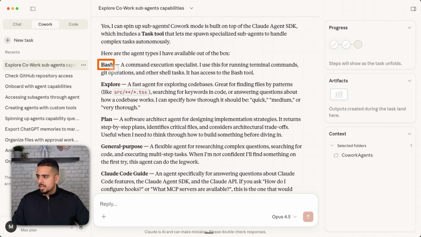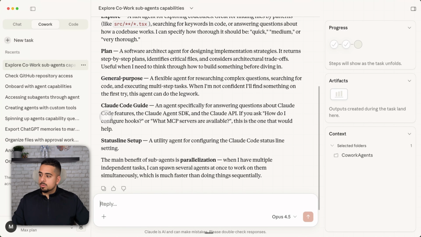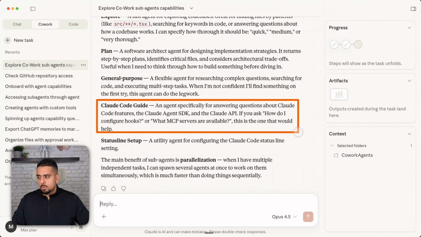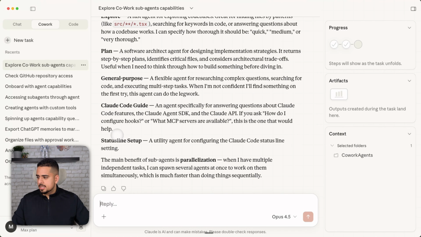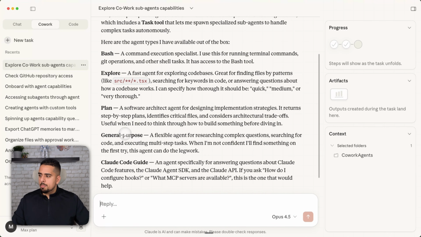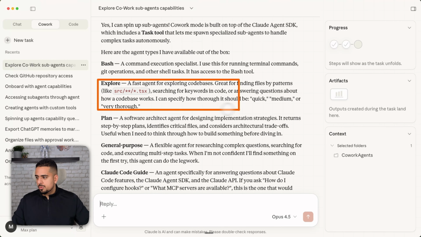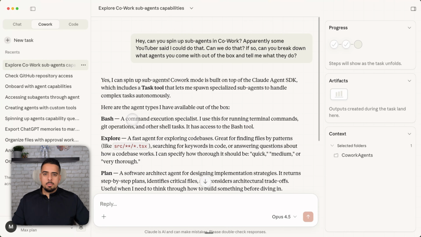So we have a bash subagent, an explore subagent, plan, general purpose, Claude Code guide. This more so explains how Claude Code works, more so than CoWork, and then a status line setup. Most of these won't be as useful for you. Explore is useful for a code base, but for all intents and purposes, things like plan and more so the ability to create your own are what we're going to focus on.